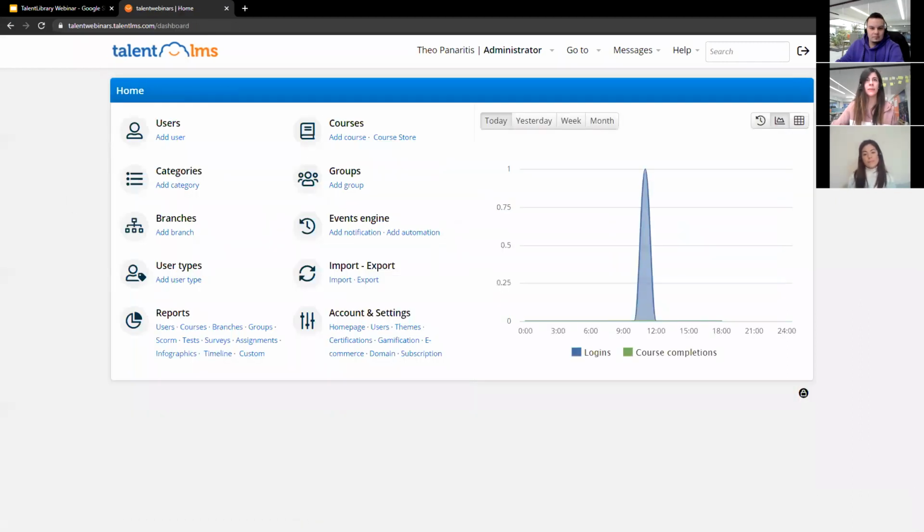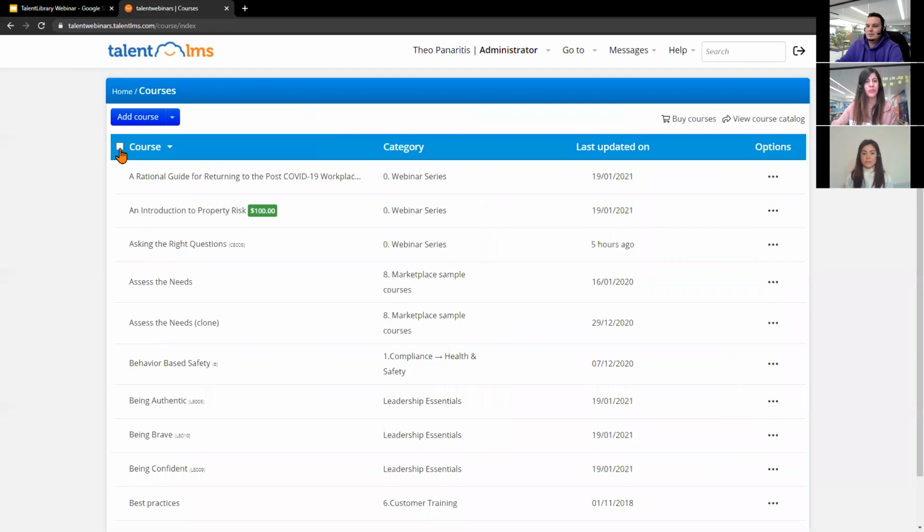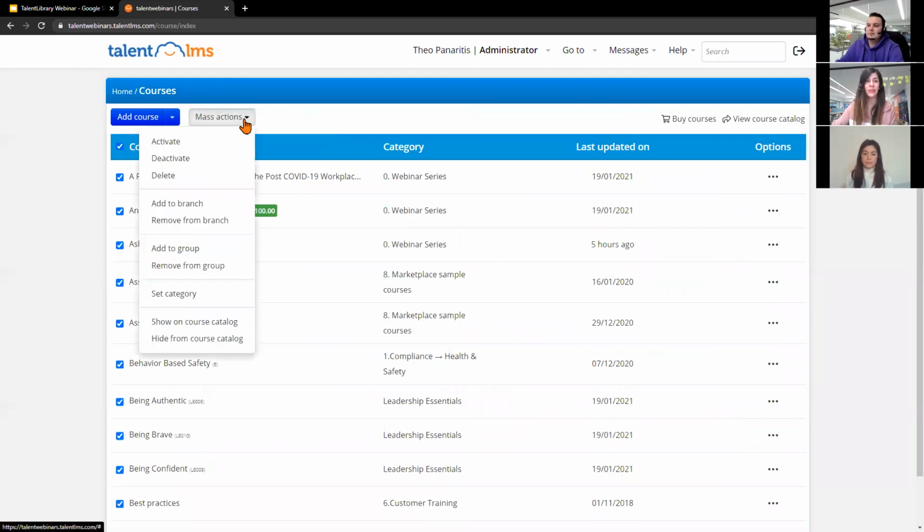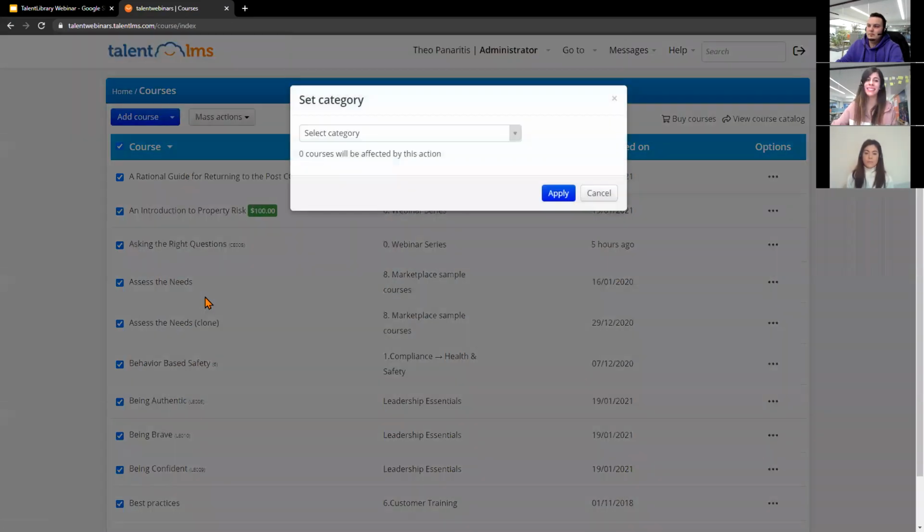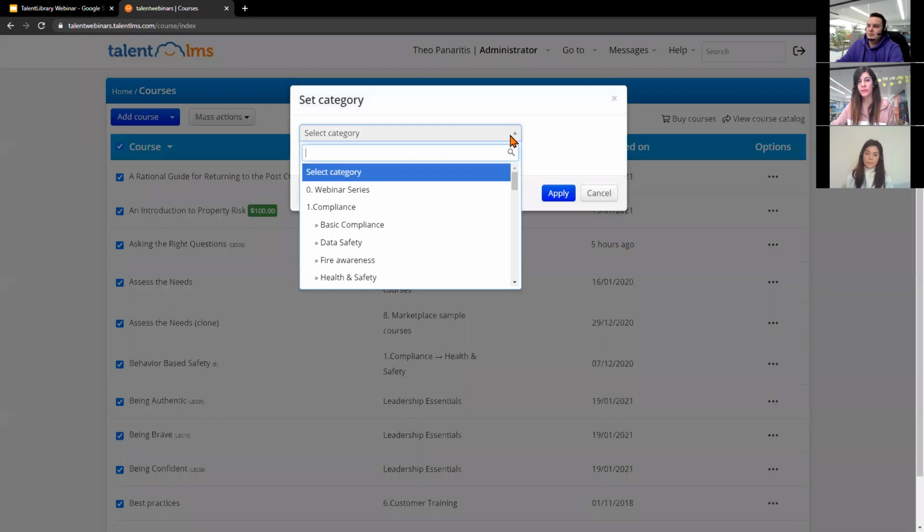And let's see. Can I change all courses and assign them to another category? Yes. Again, let's leave it courses. With the option to hover the mouse over the courses, here we can select them all, and using the mouse action again, you have one more option here that can help you. Set a different category for all.